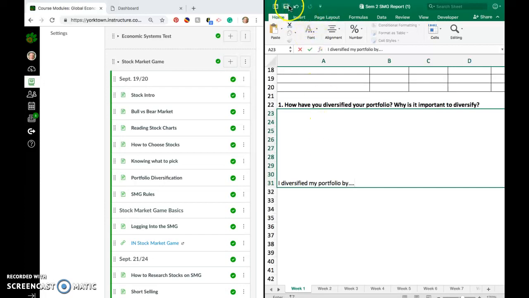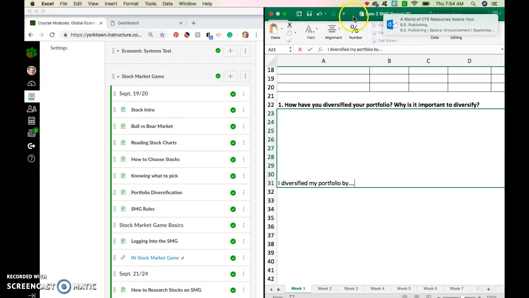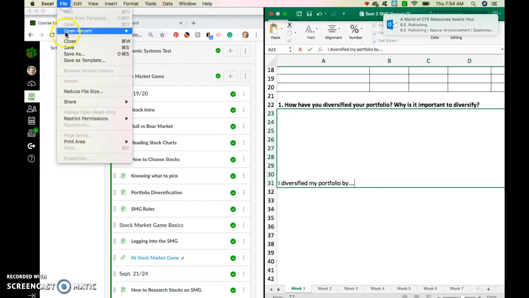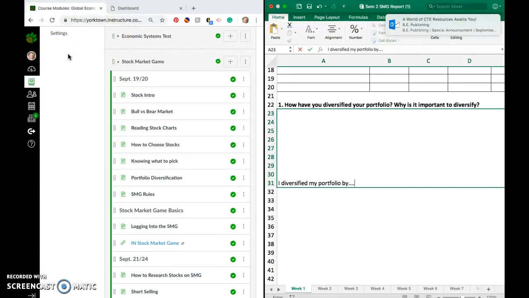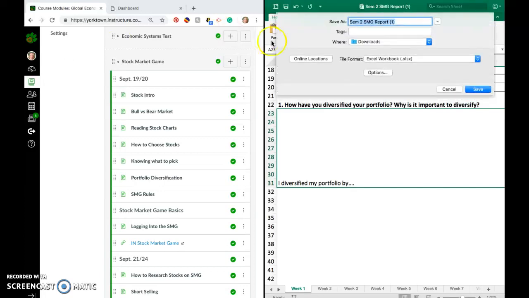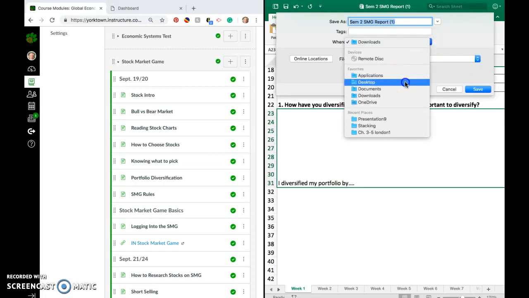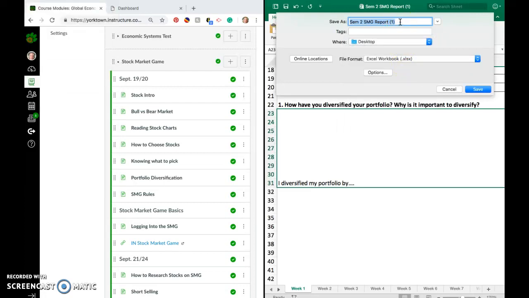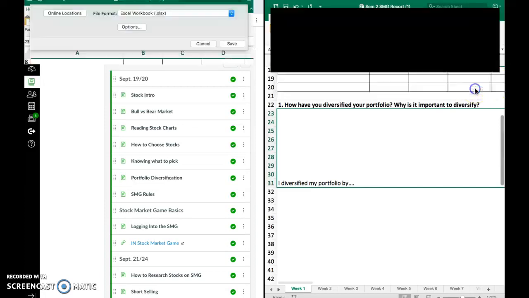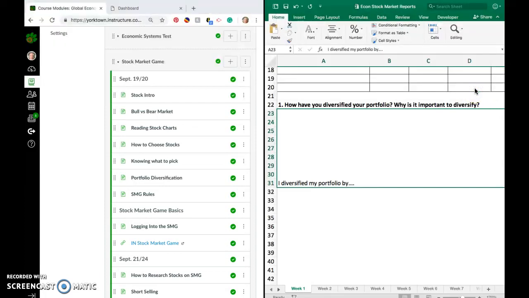So again, make sure that you save this. So when you come in here to Excel, I recommend you go to File and Save As. And that you make sure that you know where you're saving your file. Okay, so I'm going to go ahead and put mine on my desktop. I'm going to call this Econ Stock Market Reports and go ahead and save it. That way it's there on my desktop. I know where it's at. I know that I have it saved. Next week when it's time to do my report, I'm going to go to my desktop. I'm going to open up this document again, and I'm going to go on to week 2.